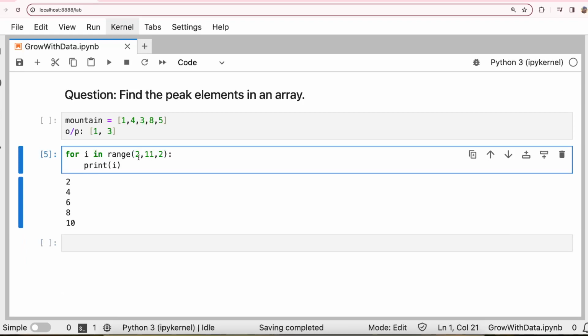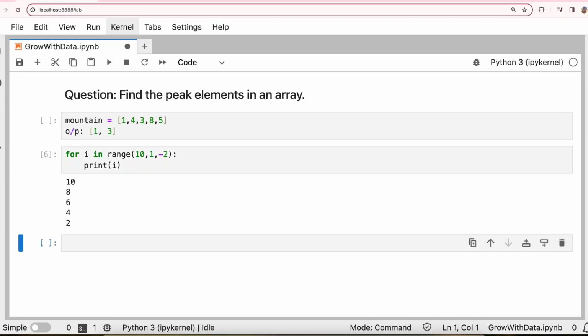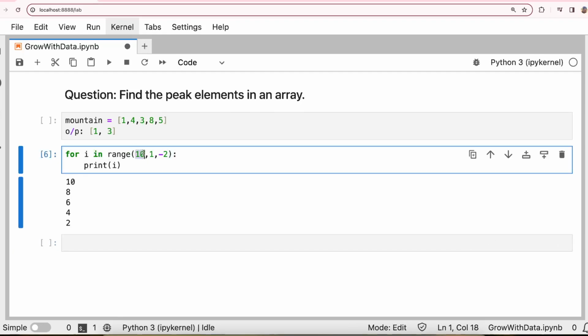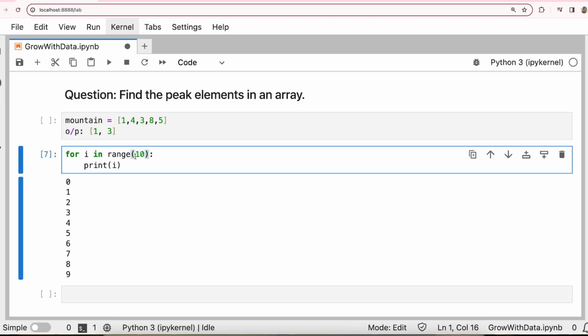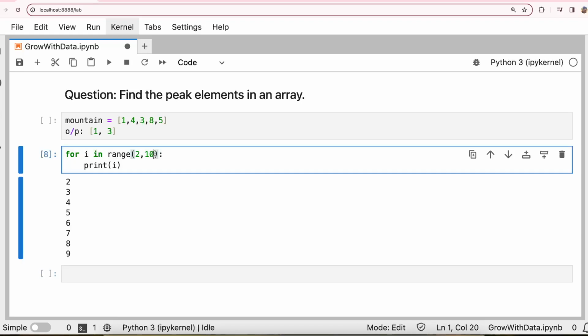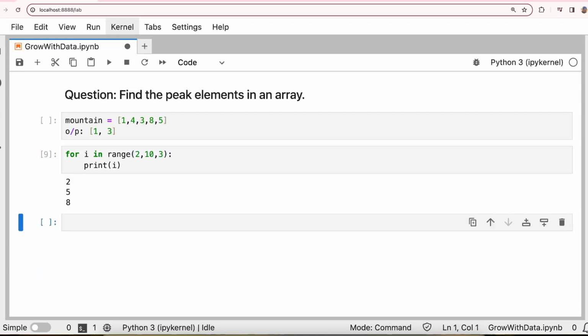If you want to get the negative part of it, for example, you want to get from 10 to 2, you say from 10, till 1, and step minus 2. So it will start with 10, it increments by negative 2, and it goes to a number before 1, that is 2. So this is the value. You can give only the final element 10. By default it starts with 0, or you specify the starting point and the ending point, and you can give the skip value. If we say 3, it is 2, 5 and 8. So this is the basic range function.